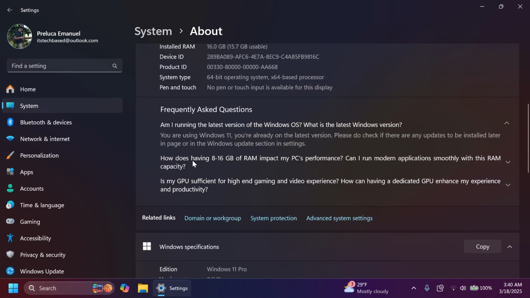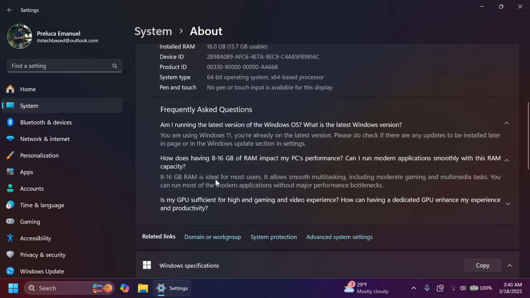Also, we have, how does having 8 or 16 gigabytes of RAM impact my PC's performance? Can I run modern applications smoothly with this RAM capacity? And of course, it says this capacity is ideal for most users. It allows smooth multitasking, including moderate gaming and multimedia tasks. You can run most of the modern applications without major performance bottlenecks.